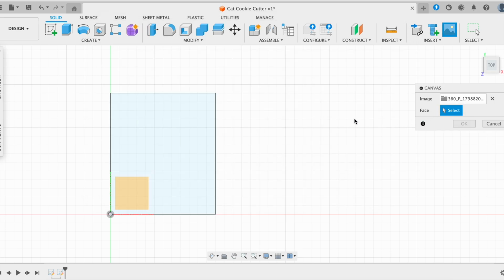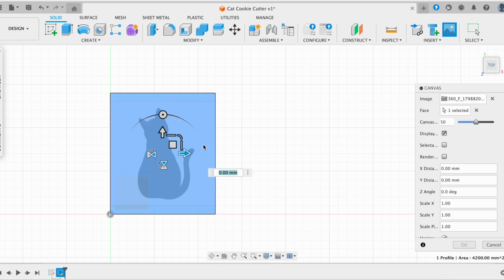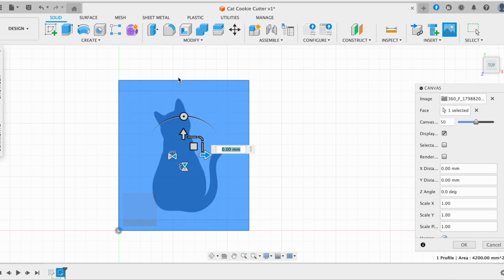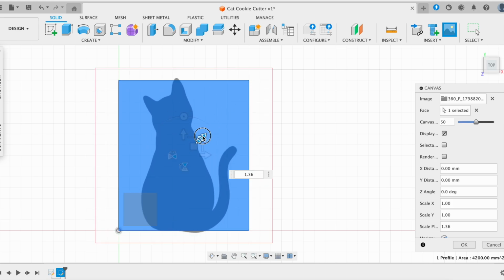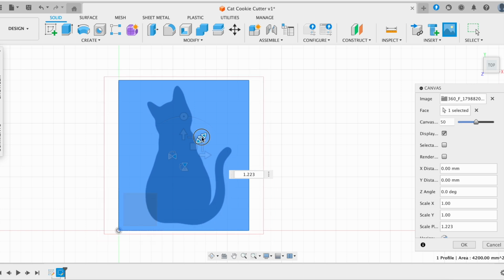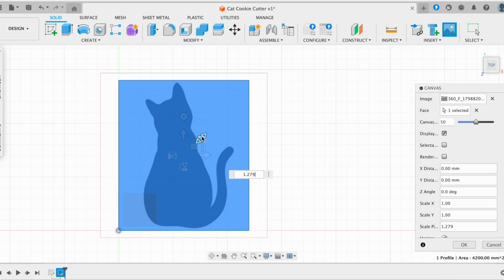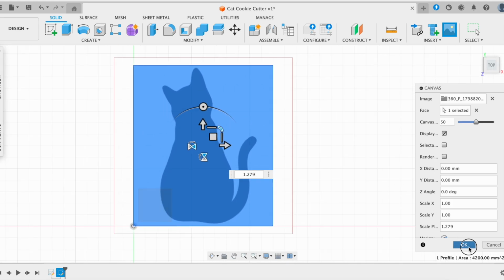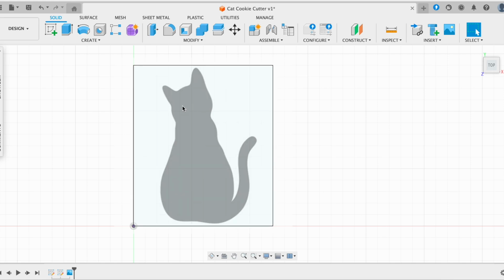Now it's going to allow you to click a face where you could put the image in. You could click the orange plane, but I'm going to click the sketch just because we know we want it to be this size. So let's see how that looks. The cat looks a little bit small in my square right now, so I'm going to click at this corner and that's going to allow me to scale it up. So I'm going to do that until it pretty much fits the canvas. Let's see. This looks good to me, so I'm going to click OK. And now we're ready to get started.